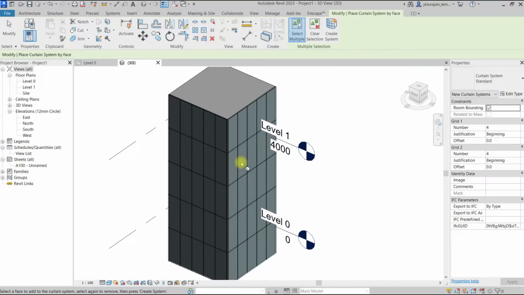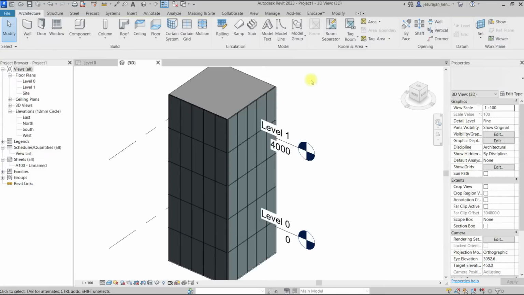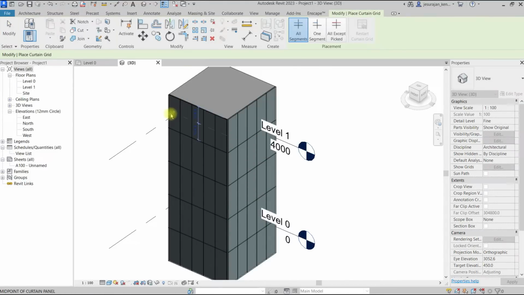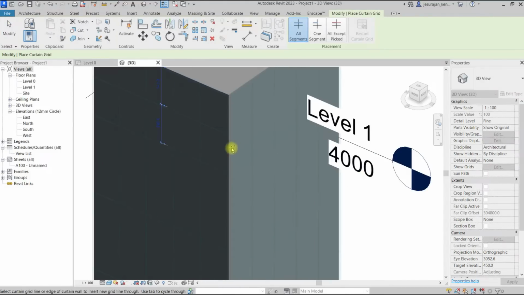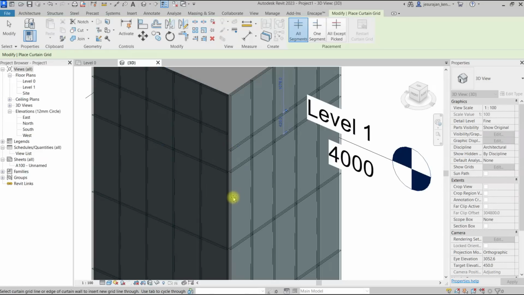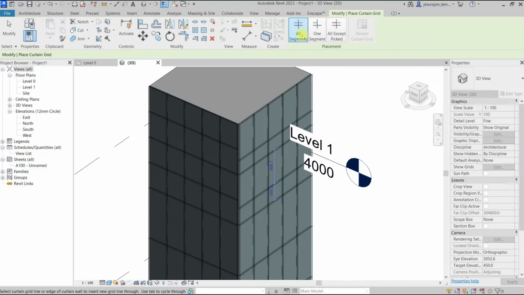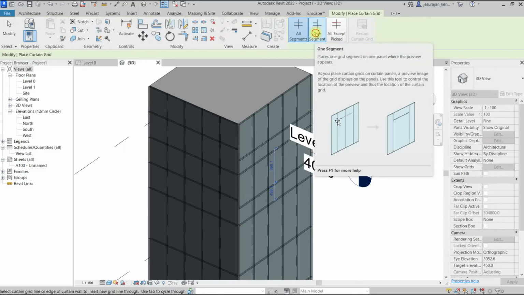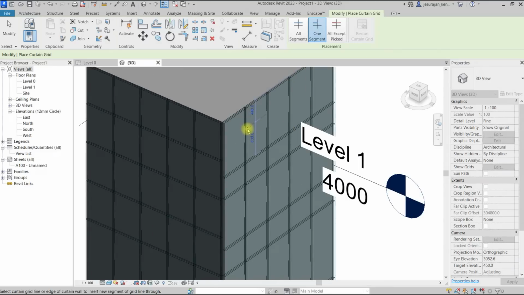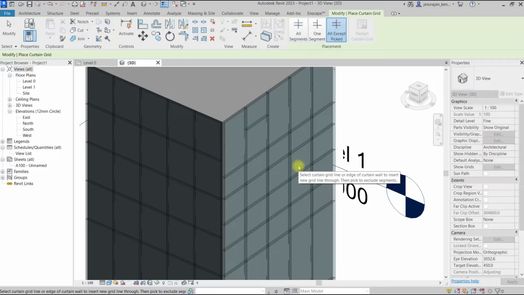If you want to add mullion, press Escape twice, go to Architecture again, and here you have Curtain Grid and Mullion. To add a curtain grid, select it and place it wherever you need. You can see here I'm adding a curtain grid. Okay, so that's how you can add a curtain grid. You can change the options here, and you can add one single segment also, like this one. Okay, so that's how you can do a curtain grid.